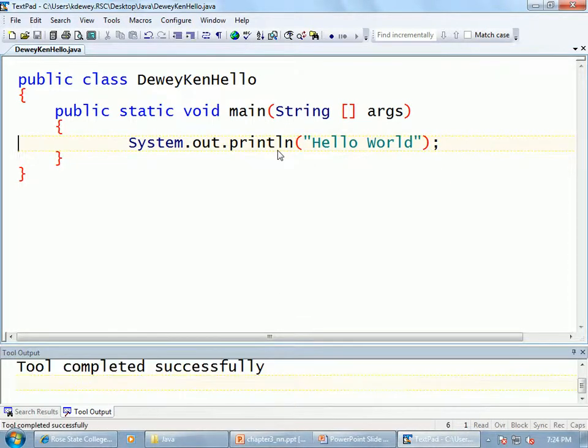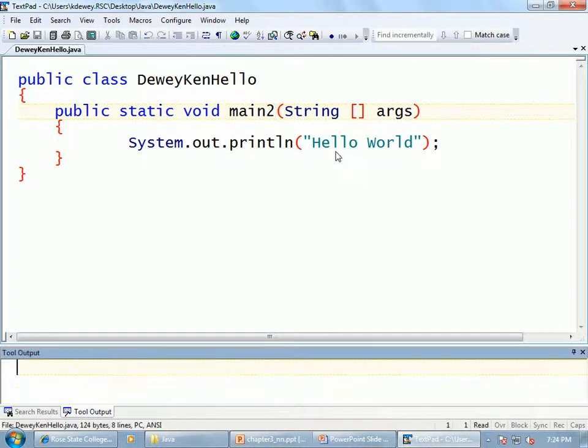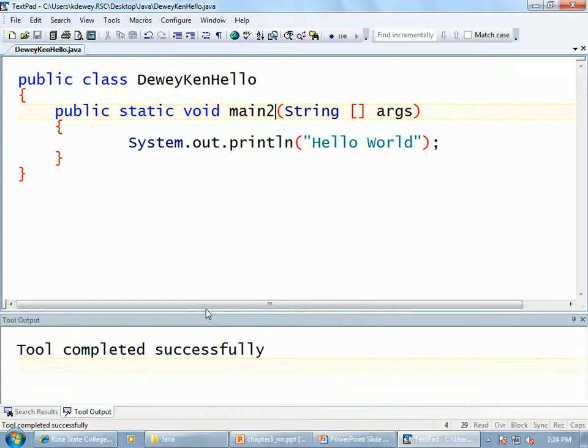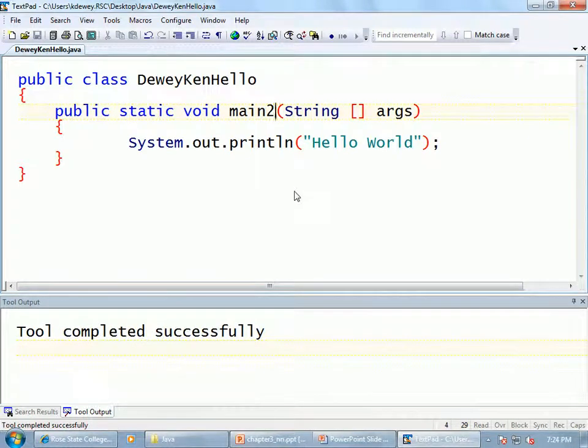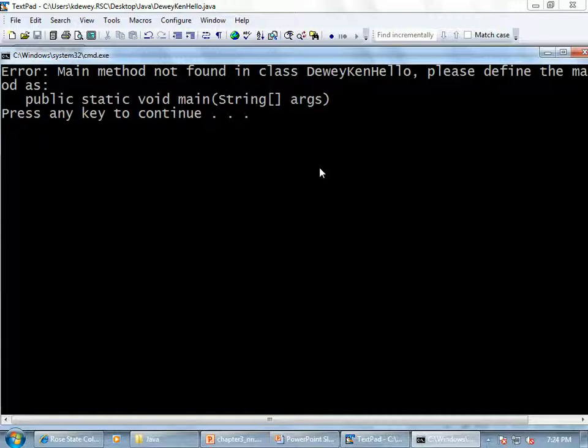This is pretty much Hello World. Works fine. Now, I'm going to change the name of this to main2. Okay? Compile it, perfectly. So what the heck? I thought we said we need a main method. Let's run it. Whoa, main method not found.